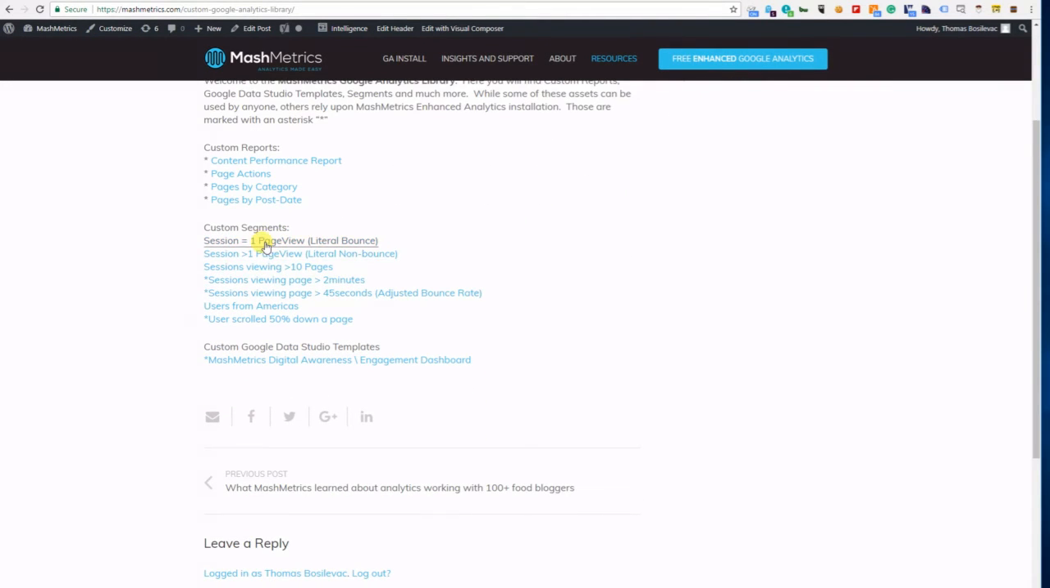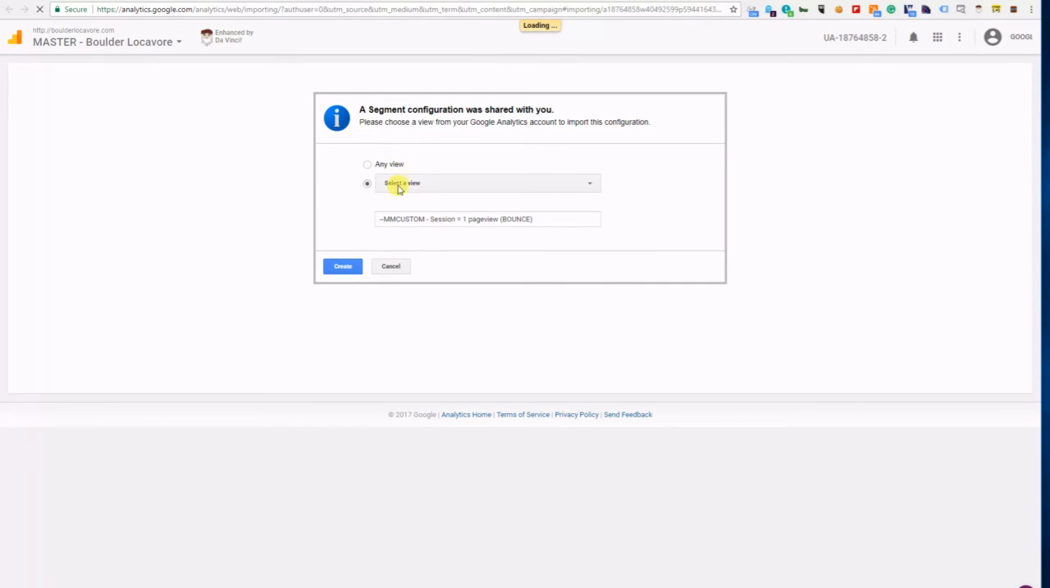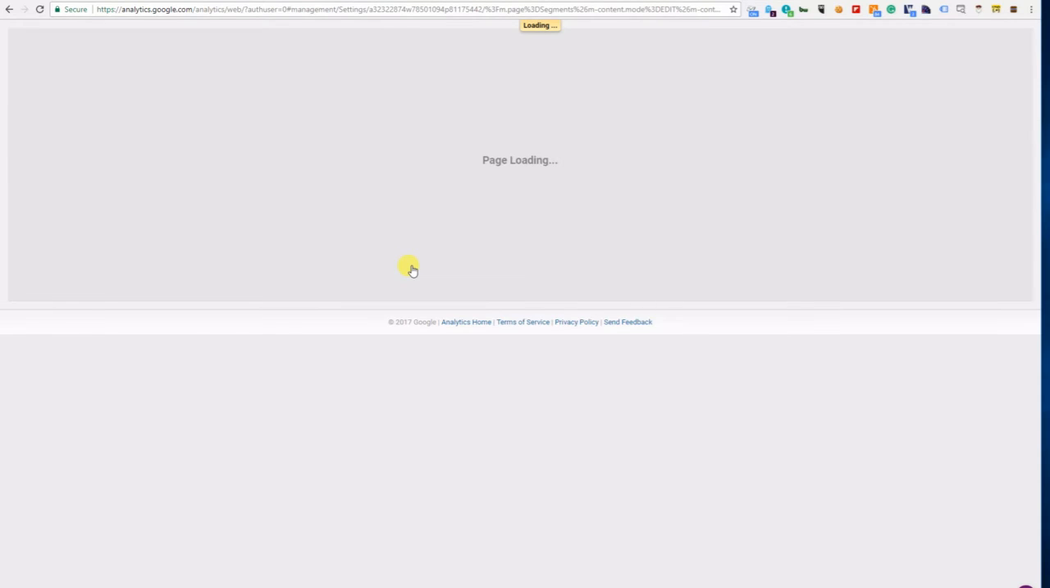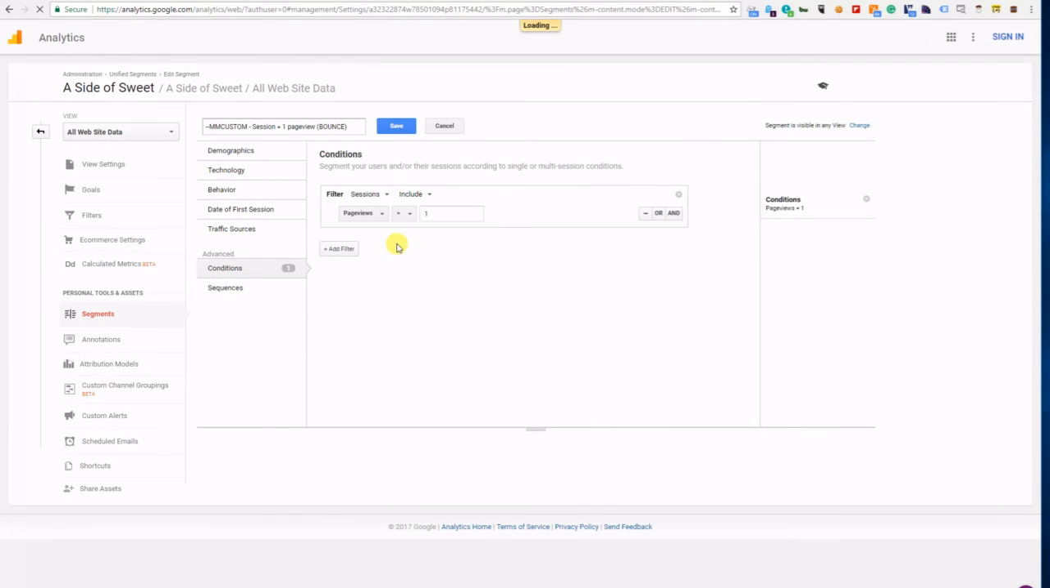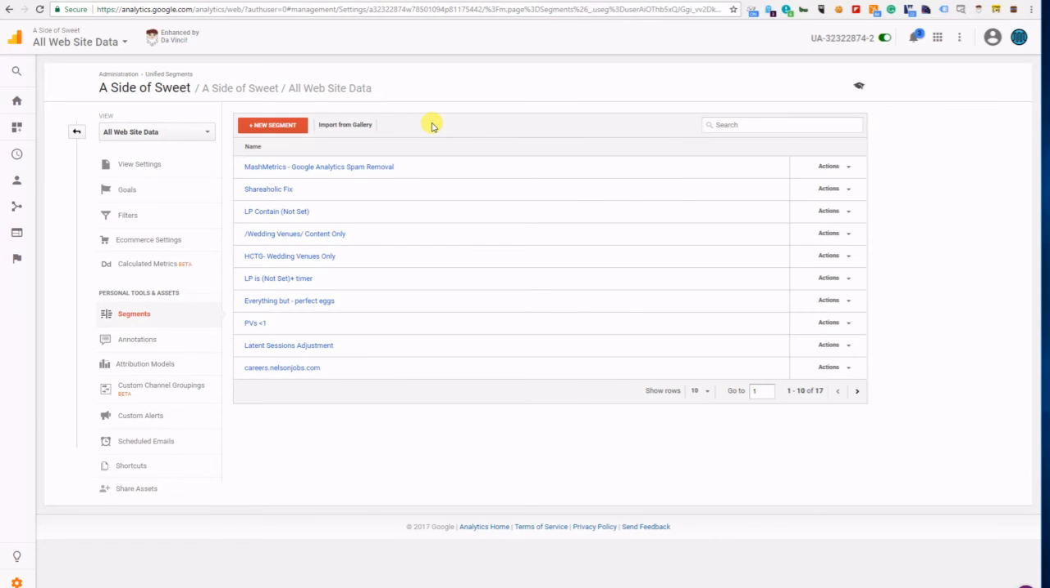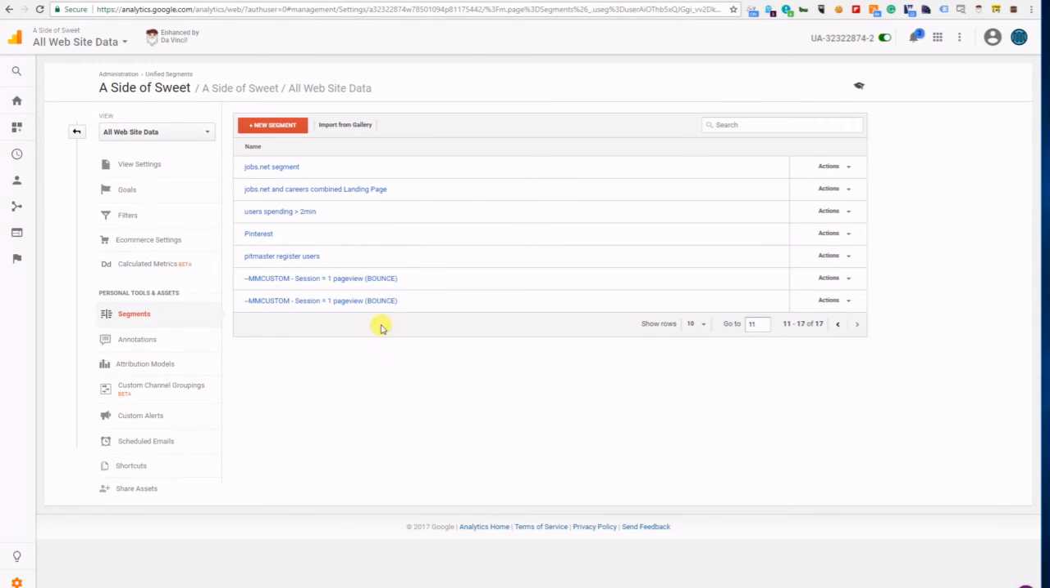The same thing goes for segments. Quickly click on the segment. It will ask which view you want to add that in. You might as well click on any view and click Create. It will then send you to the setup area where you can simply save. Everything else has been done for you. Then you will see it in your drop-down list here.